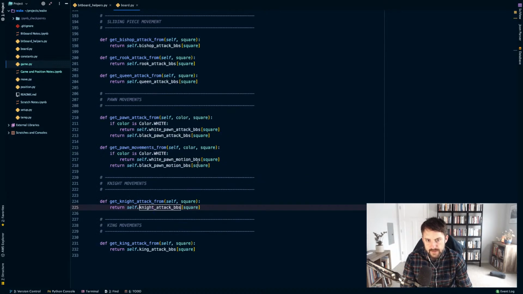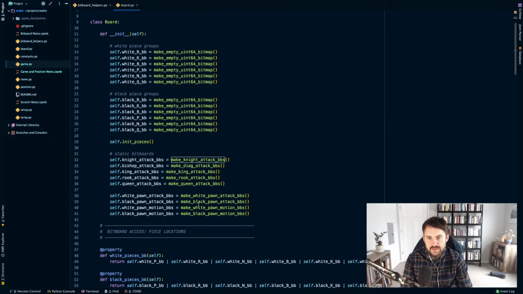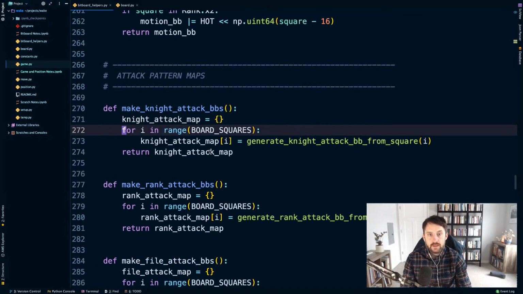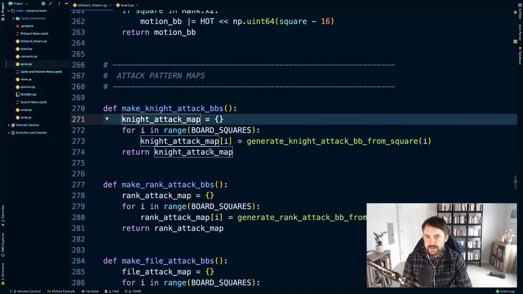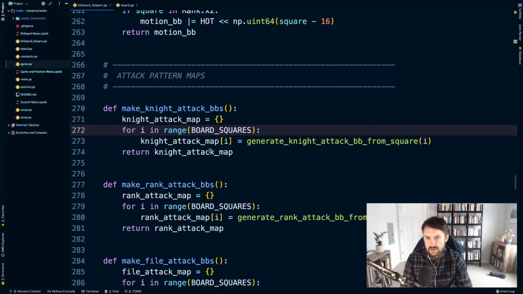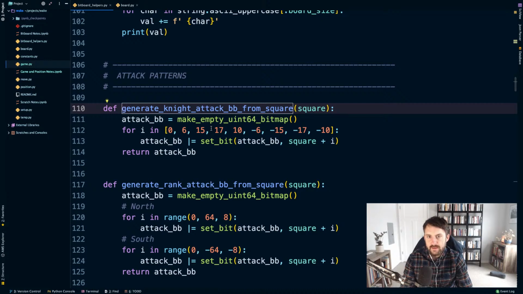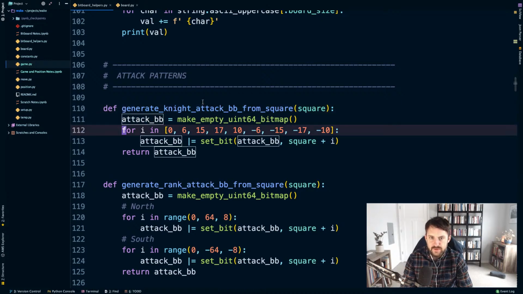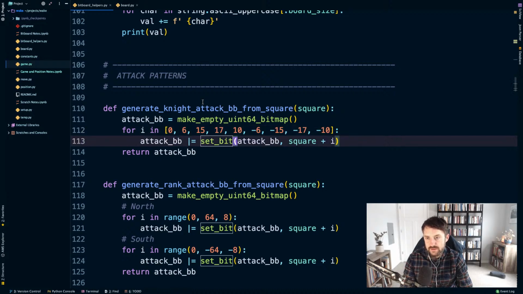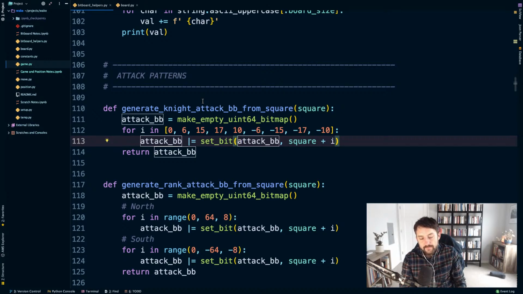But we need to populate knight attack bitboards somewhere, which is in this make knight attack bitboards function. We have an attack map, which is a Python dictionary, and for all of the board squares, we set the index at generate the knight attack bitboard from that square. We start with an empty bitmap, and then for i in all of the directions relative to the current square that a knight can jump to, we set that bit to 1. But what I'm not doing here anywhere is masking off the A or the H file.